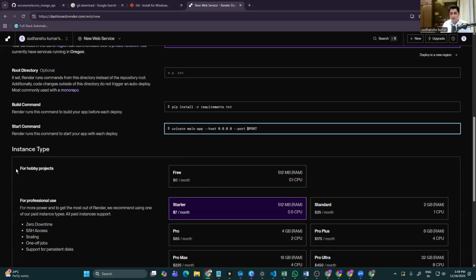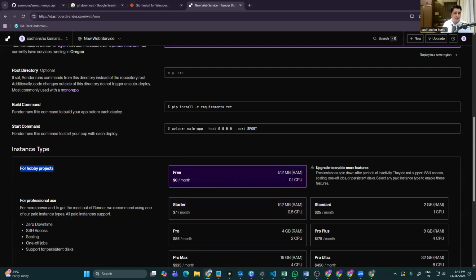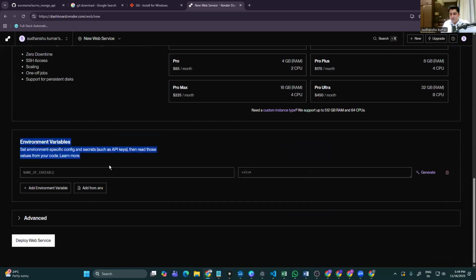Now select the free hobby project. Click on this free option. And then you have to set your environment variable. Here in the below section, they are giving you an option to set your environment variable. I can add my .env file, as you can see here, or I can click and enter the name of the environment variable which my code is going to use.